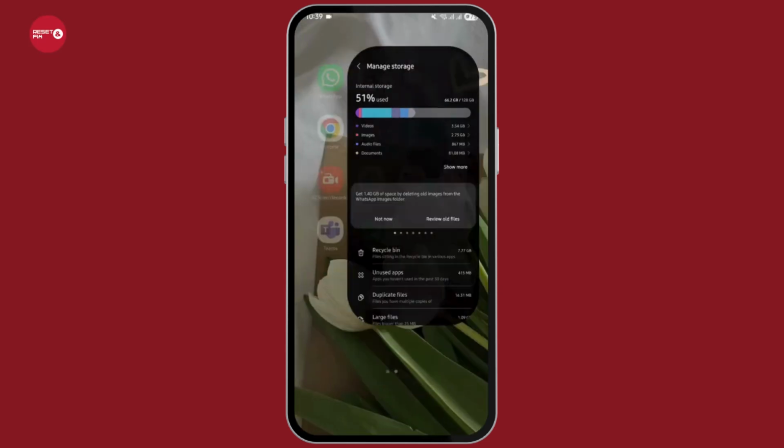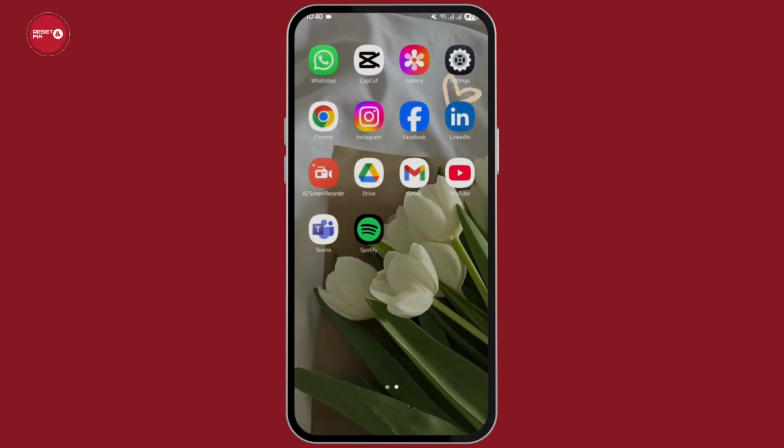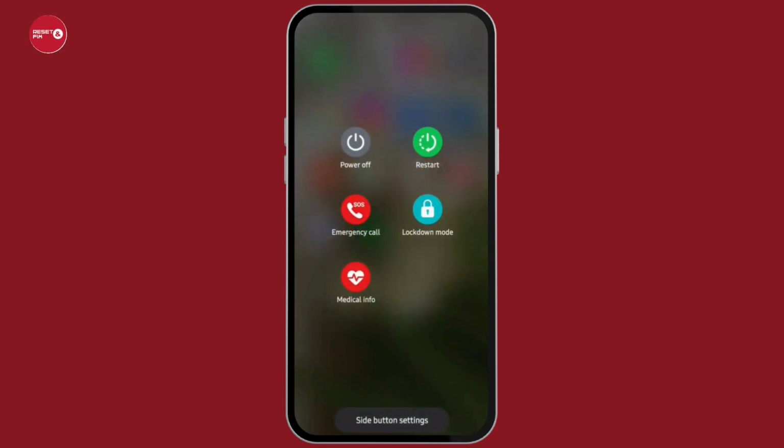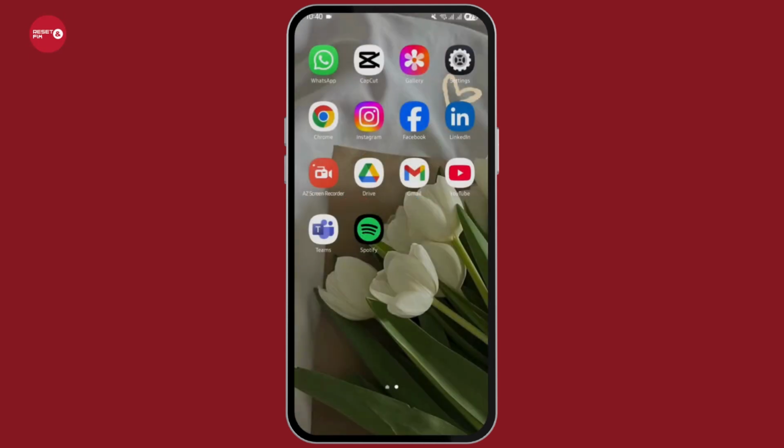Now for the third method, you may go ahead and boot in safe mode. For that, you can hold your power button until the power menu appears and then select power off until the reboot to safe mode appears. Once done, you're going to have to tap OK and the phone will work fine in safe mode. Uninstall recently installed apps, and this is how you can fix the problem.